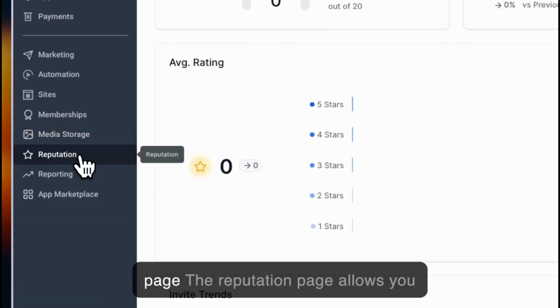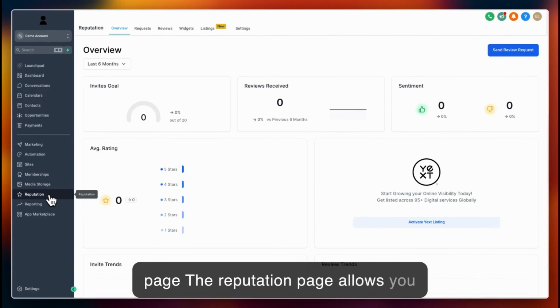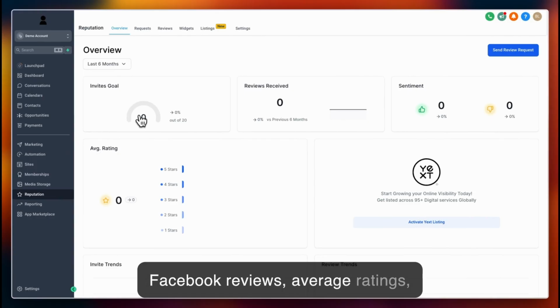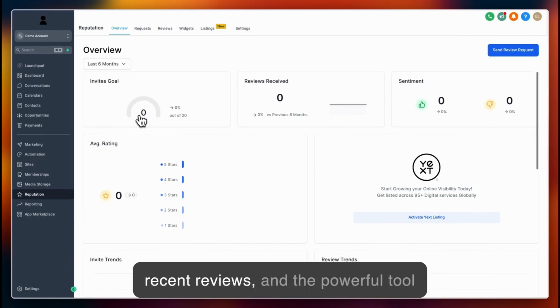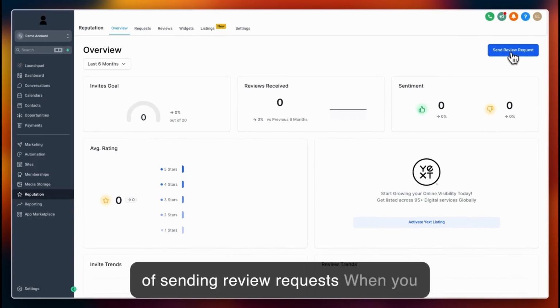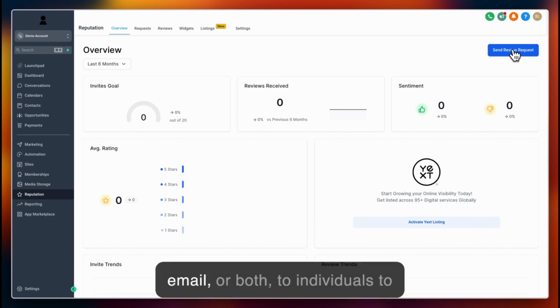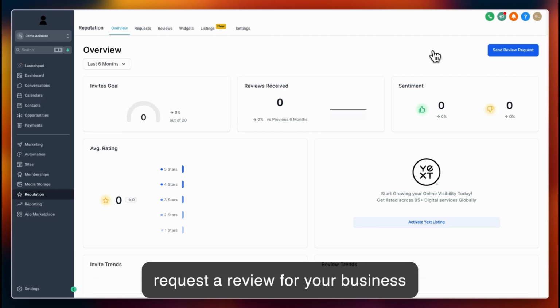Next is your reputation page. The reputation page allows you to see an overview of your Google Business Profile as well as your Facebook reviews, average ratings, recent reviews, and the powerful tool of sending review requests. When you click on Send a Review Request, you have the ability to send a text or an email, or both, to individuals to request a review for your business.